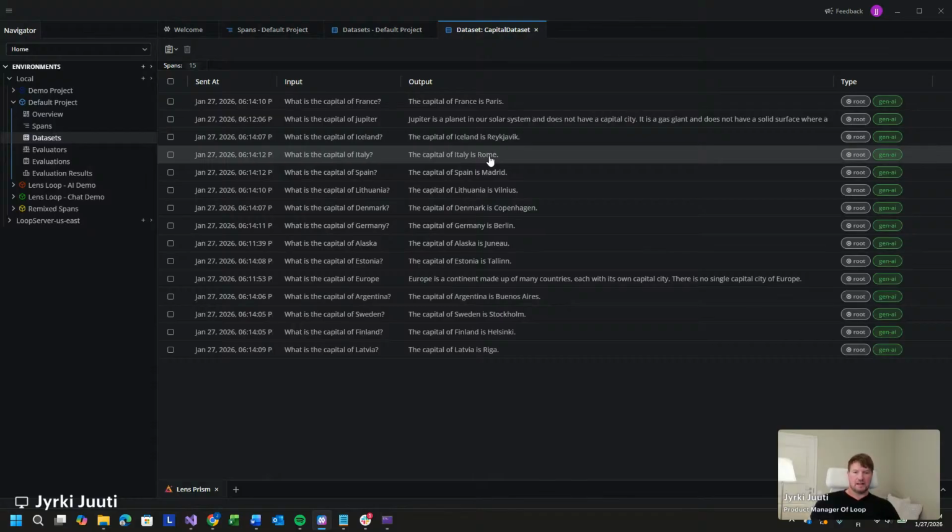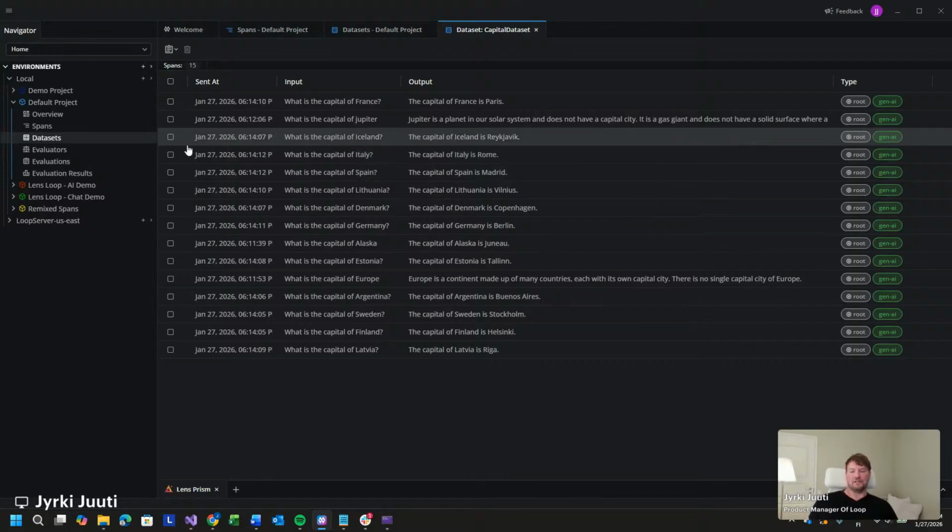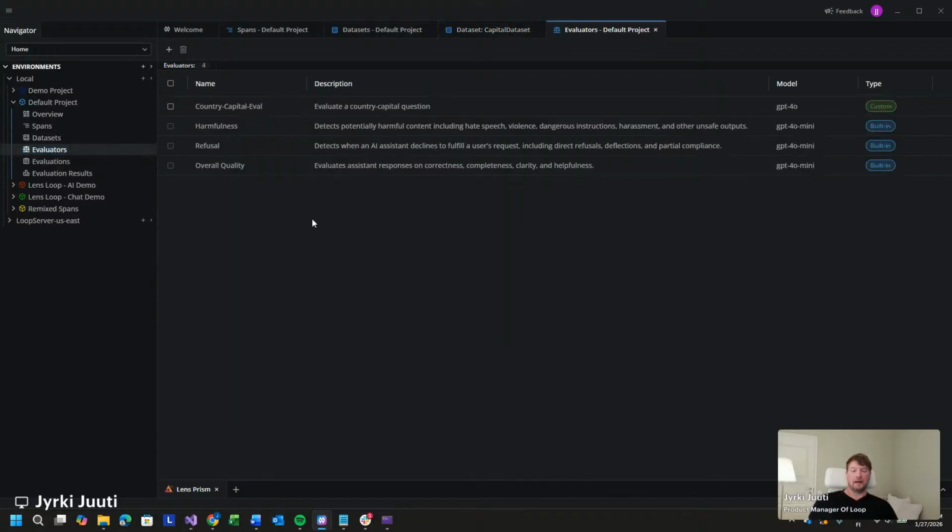So the next step, when I want to evaluate this, I will go through evaluation. And when I create an evaluation, first I need the evaluator. I have it here on the left side menu. I click it. And of course, the evaluators might be different. It depends on your goals. Usually it is the quality goal that you have, but it might be something completely else.